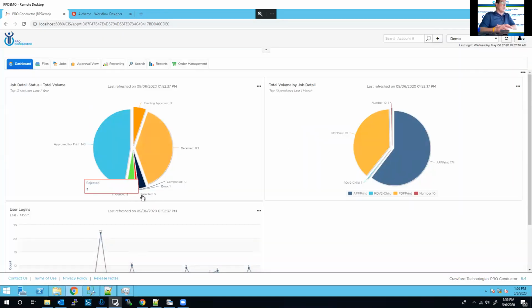As well as what's in queue and what's been rejected, giving an operator or somebody external the ability to reject a job they do not want processed, or to see any jobs that are sitting in error and need to be corrected for any reason.